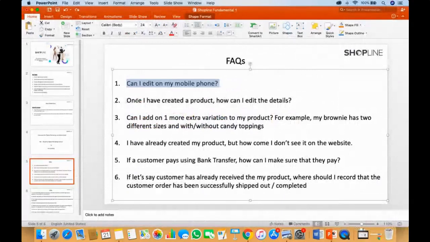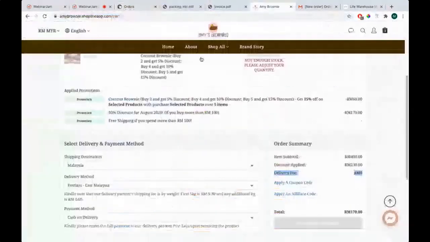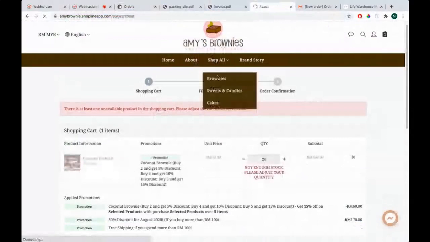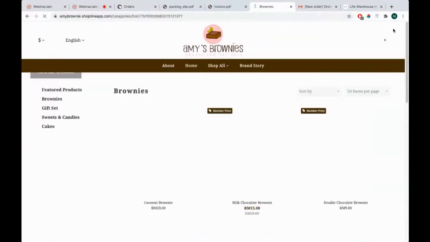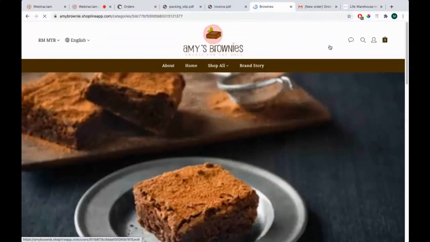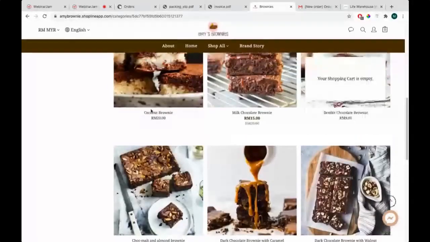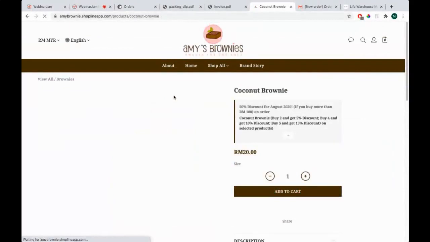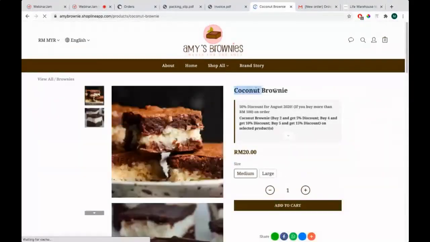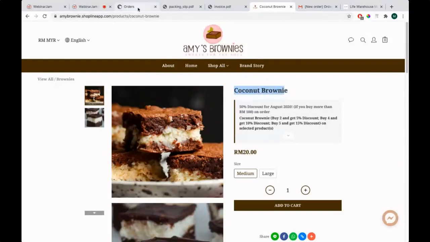Number two, once I've created a product, how can I edit the details? Very simple. Remember that I've already created the coconut brownie for my product. Let me quickly remove my cards first. Now let's say this is my coconut brownie, and maybe I want to change the name. I want to change the name of the coconut brownie to Amy's number one coconut brownie. So how can I do that?